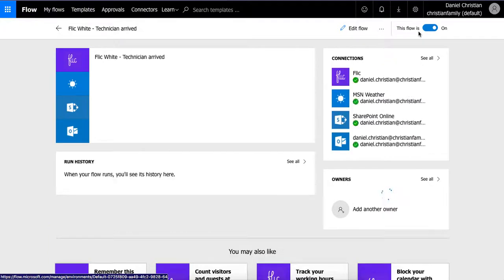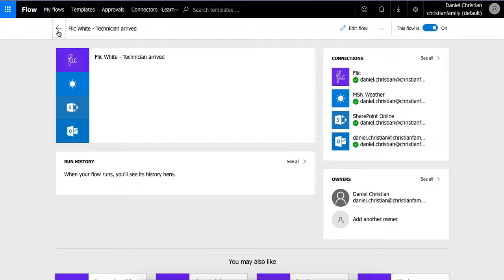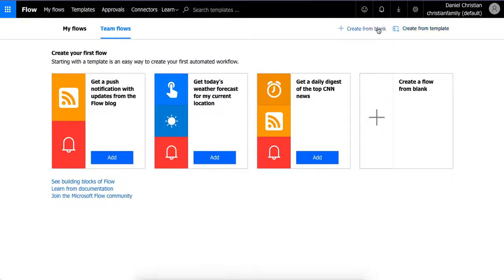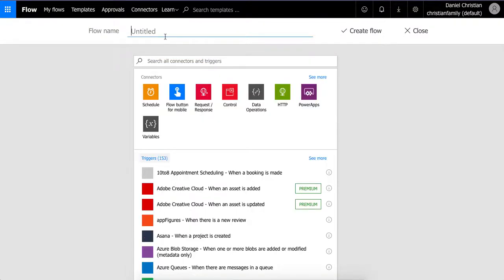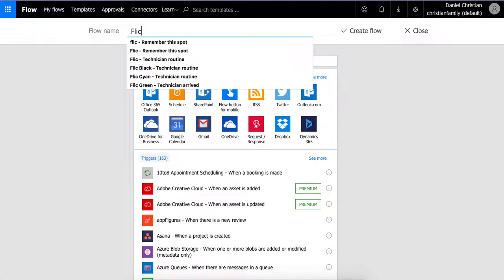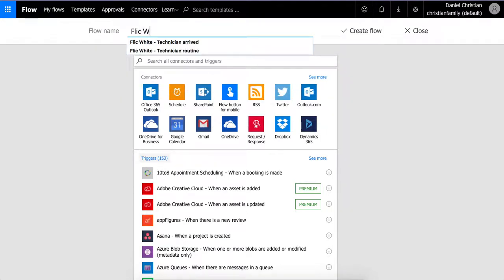And what we're going to do is go back and create another flow. That's going to be for when the technician will depart. So on the white one, we've done the technician arrived. Now we need to do another one for technician departs. So that's going to be, again, create from blank. It's going to be very similar, except in this case, we will do it when the Flic is double-clicked or is on hold. So let me type in Flic. Let's do white. Instead of arrived, I will put in departed.